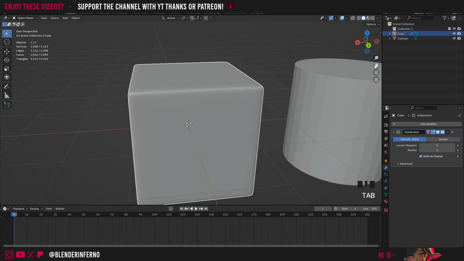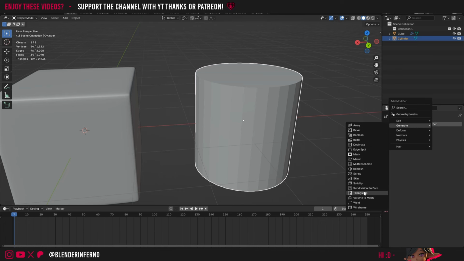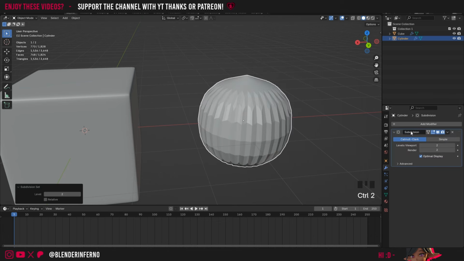Let's go ahead and perform the same thing but on the cylinder. I'll left click my cylinder, and first of all I'm going to add a subdivision surface modifier. So I can come to add modifier, then come to generate and choose subdivision surface modifier. But if you want a quicker way to do it, you can hold down the Control key and press 2, and you can see straight away that's added the subdivision surface modifier, and it's also added one with 2 subdivisions for our levels, viewport and render.